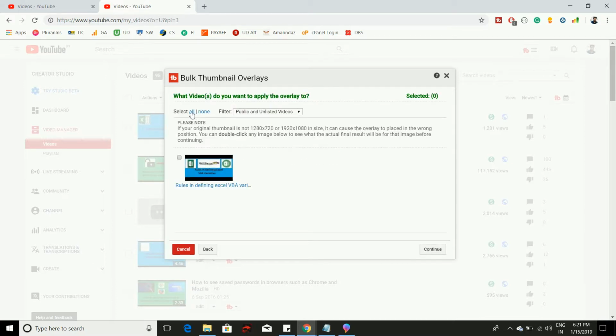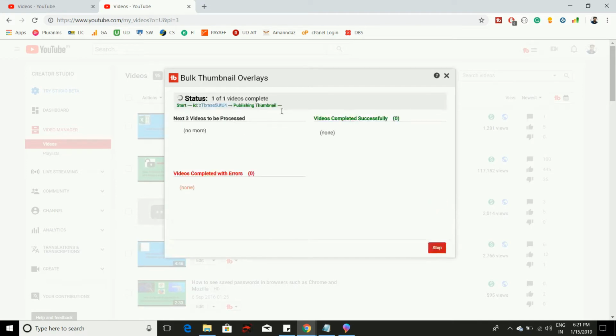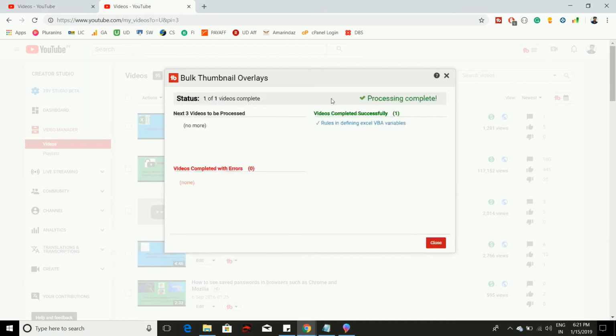You have an option to select all. If you have multiple videos, just click on this, it will select all the videos, and click on continue. Yes, do it, and click on the start button. It starts processing the videos and trying to overlay the thumbnail. Once that is done, you can see the message processing complete.